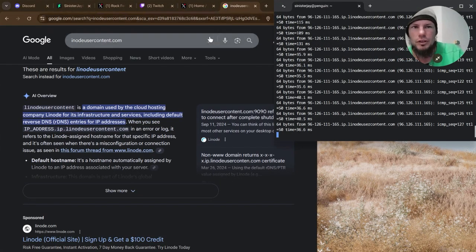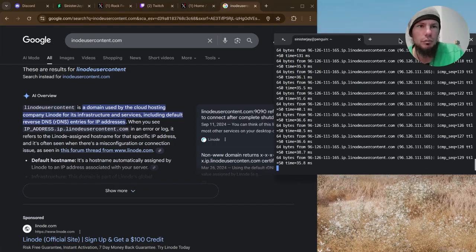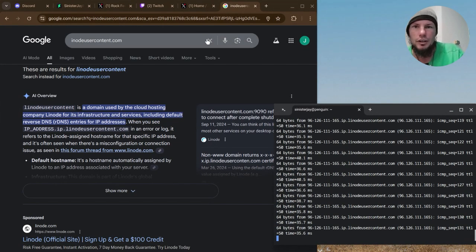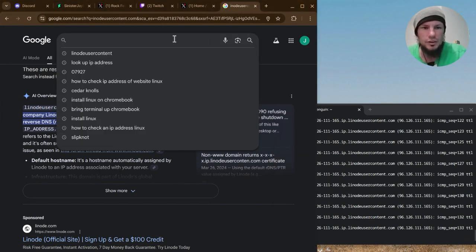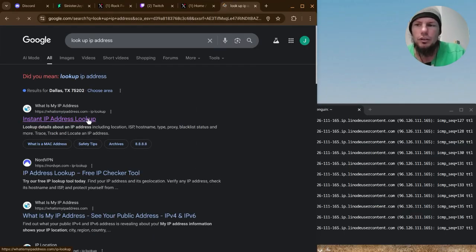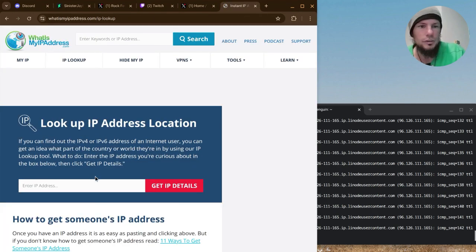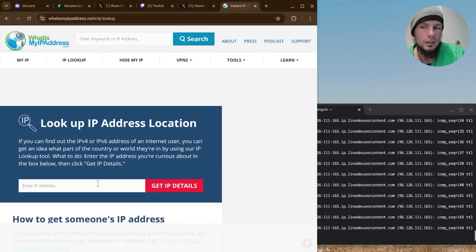Okay, so we're going to rearrange the boxes here a little bit. I'm going to pull this down here, and then we're going to just visit this website, look up by IP address. So we're going to go here, and I'm going to run this one first, and then I'm going to run it again in a different IP finder.